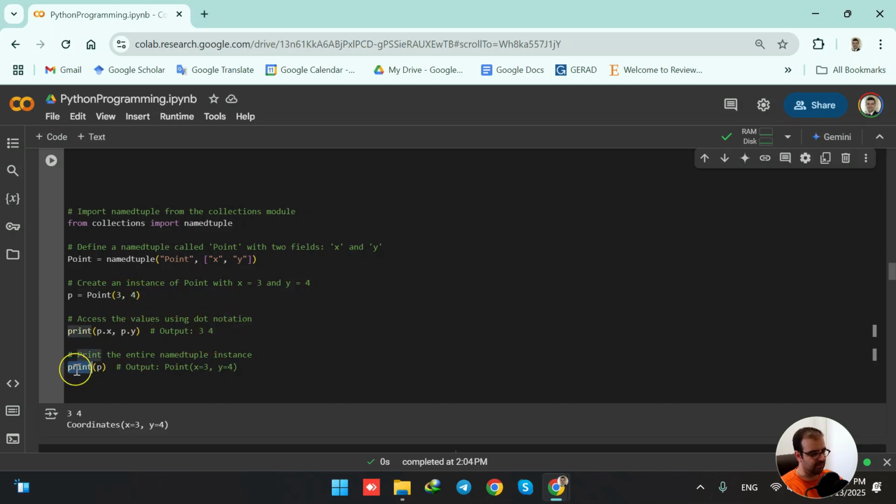And also we can print the entire namedtuple instance. So when I run this code, for the line p.x and p.y, we are having numbers 3 and 4 that we assigned here. Then when we are printing the entire namedtuple instance, we see that it says Point coming from here, and x equals 3, y equals 4. So this is how the namedtuple can be created.